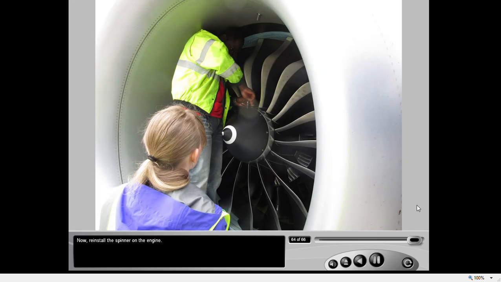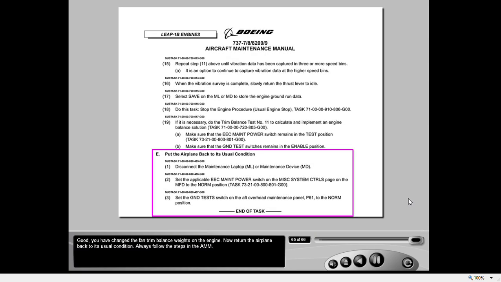Now, reinstall the spinner on the engine. Good. You have changed the fan trim balance weights on the engine. Now return the airplane back to its usual condition. Always follow the steps in the AMM.